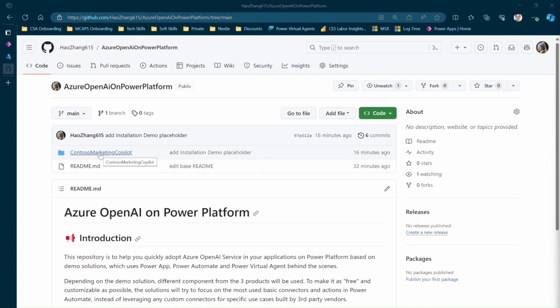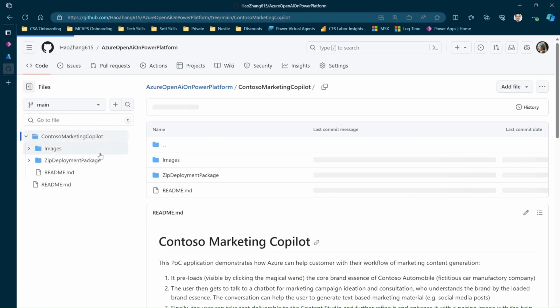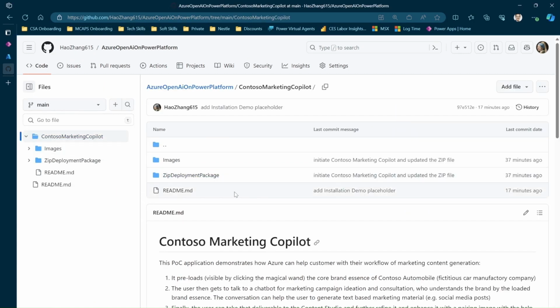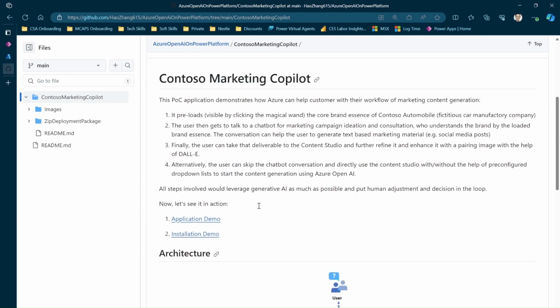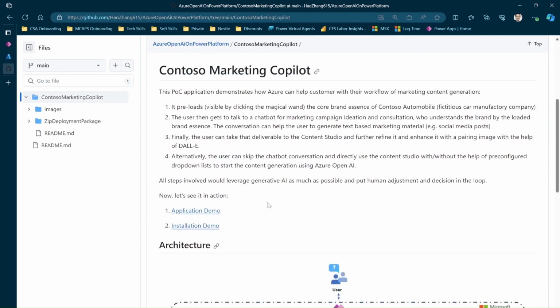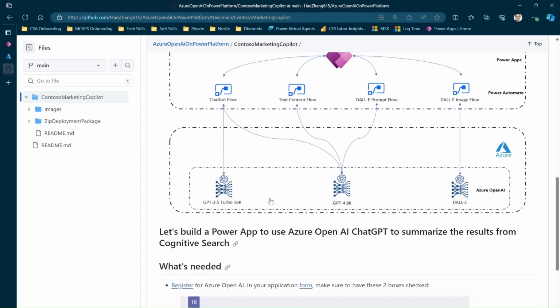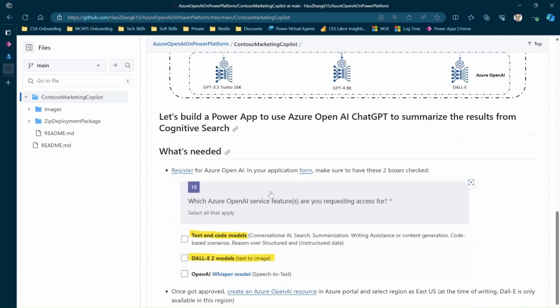Clicking on this folder, Contoso Marketing Copilot, you will find a separate documentation specifically designed for the Marketing Copilot demonstration. And here in the README, you can find an introduction about the solution, the architecture, as well as a detailed level guide for you to follow up.